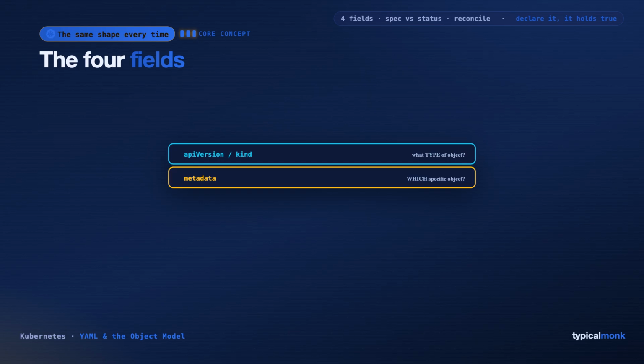The third field is metadata. This answers: which specific object is this? Its name, the namespace it lives in, and the labels attached to it. If API version and kind say what kind of thing it is, metadata says which particular one.